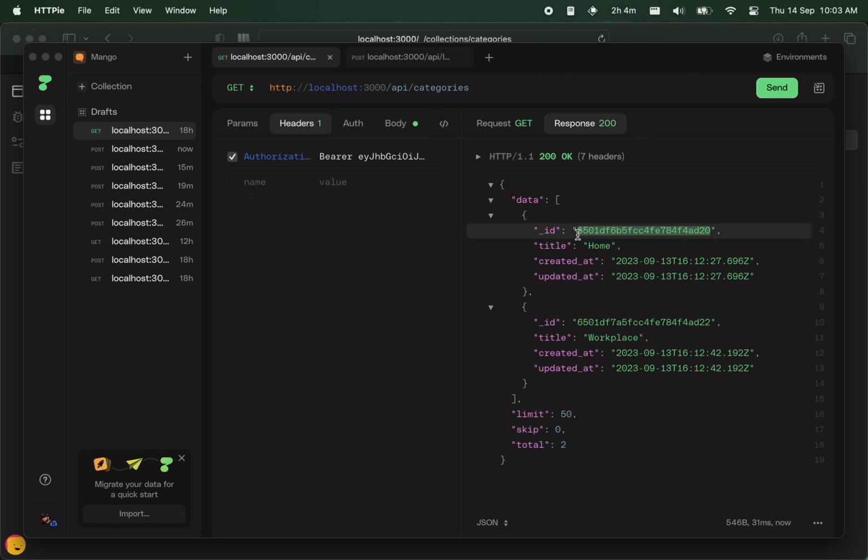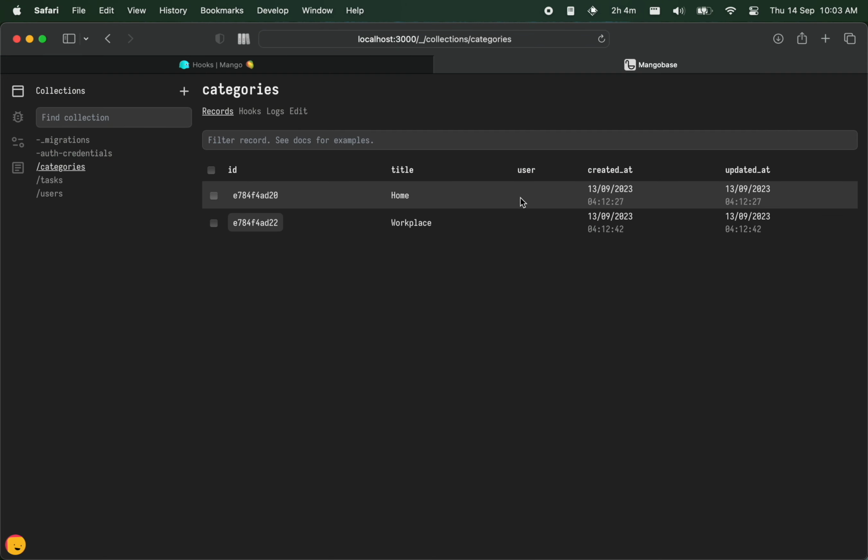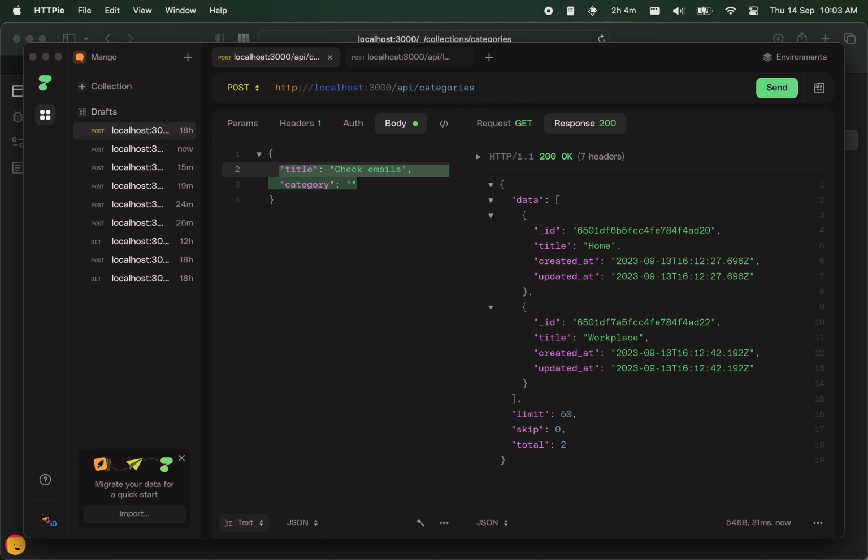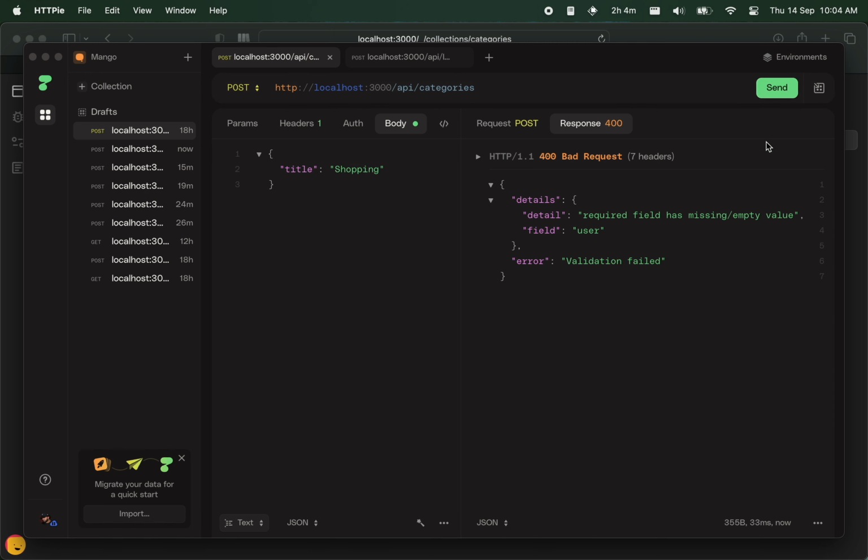So now from our dashboard, we realize that we need a user field when creating a category or a task. So let me try to make a post request for category. The title for the category is shopping. When I try to make a post, it says the user field is required. So what we need to do is add a user here, right? But instead of doing this, we may want to infer the user from the authentication.